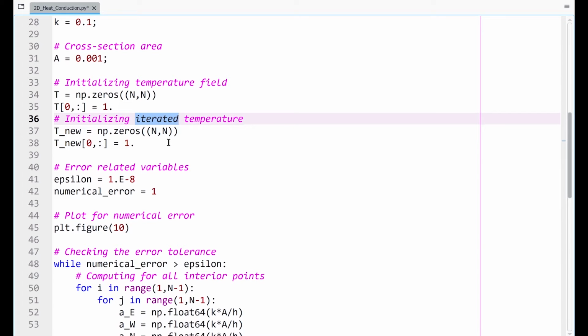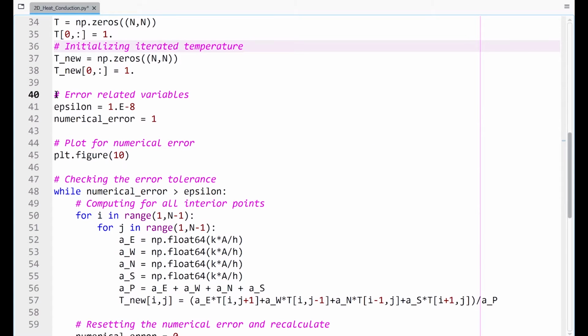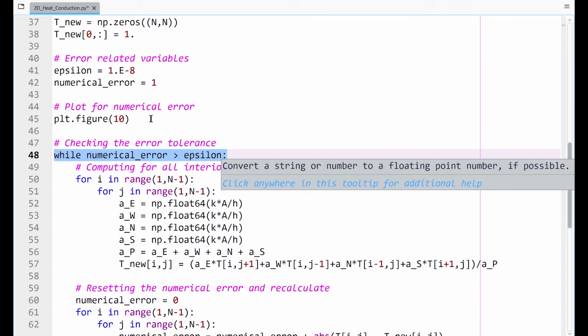So it's exactly the same idea as that of the 1D scenario. And we have defined a tolerance of 1 into 10 to the power minus 8 that I'm calling epsilon, and we have a numerical error equals to 1. So this is just an initial value so that we can actually go inside this while loop for the first iteration.